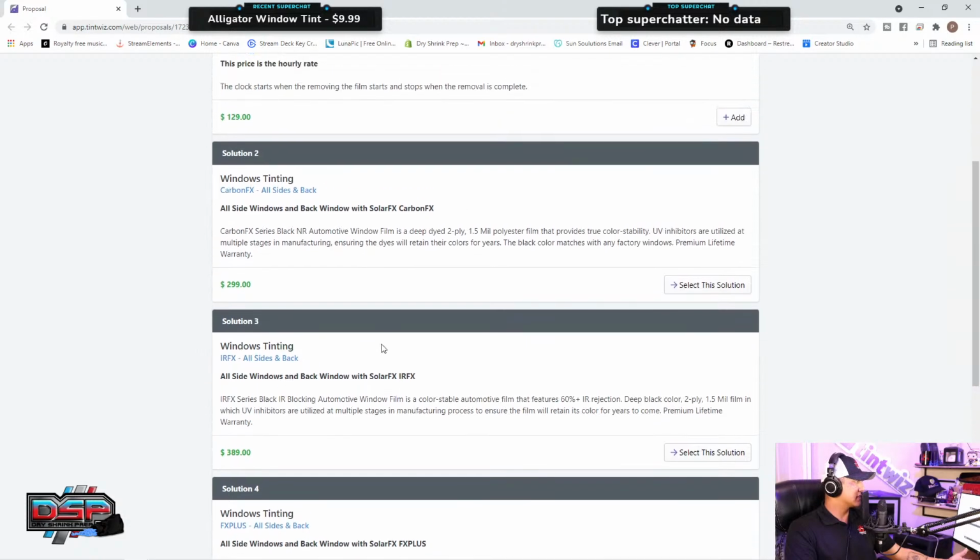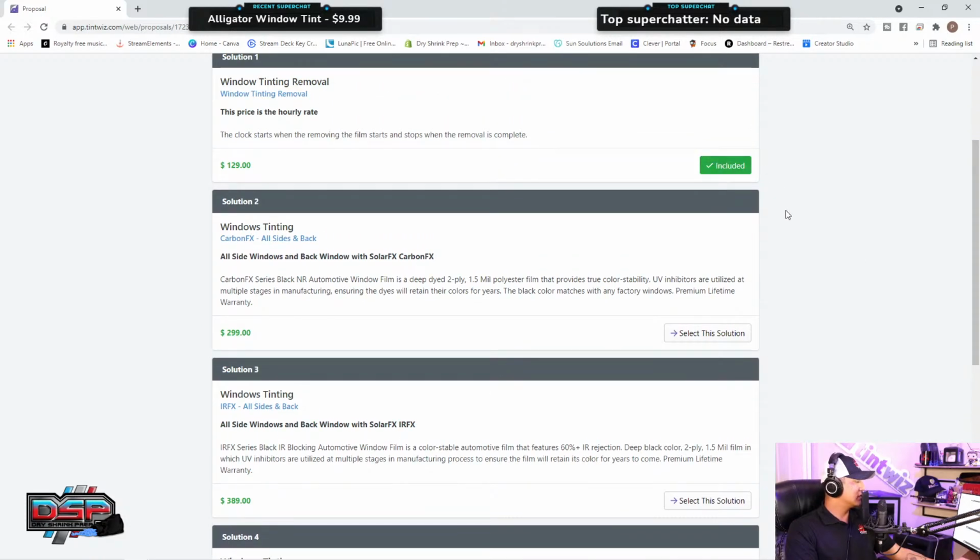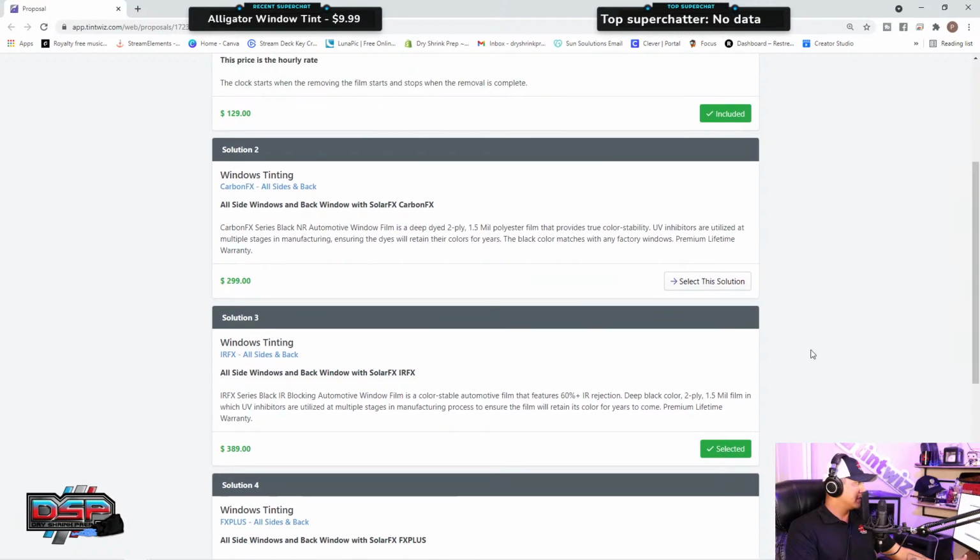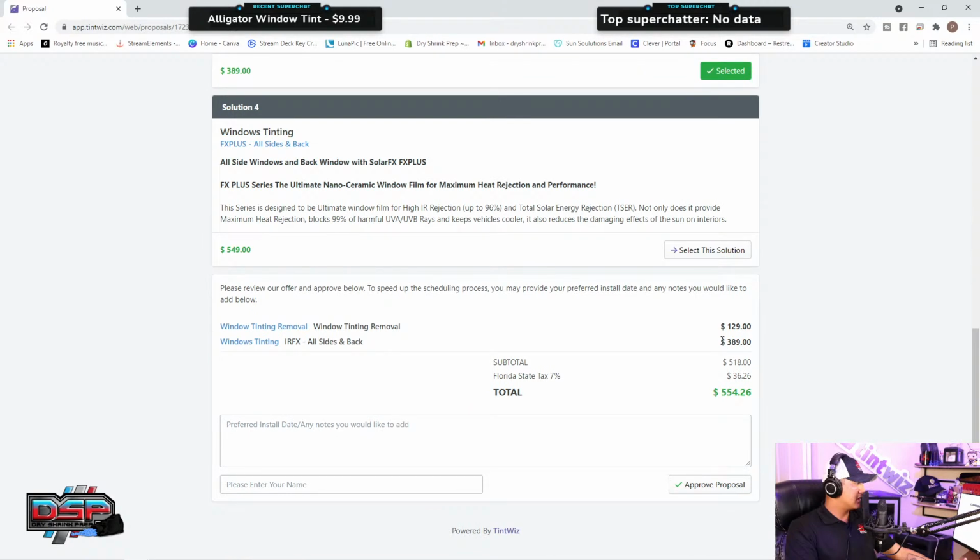Let's say this client was going to do the window tinting. He's obviously going to have to remove the old tint, and let's say he went with my middle grade film. He'd select both of these. He'd know here this is the cost, this is the tax, out the door, and they can type their preferred install date or when to call them to get the booking going.